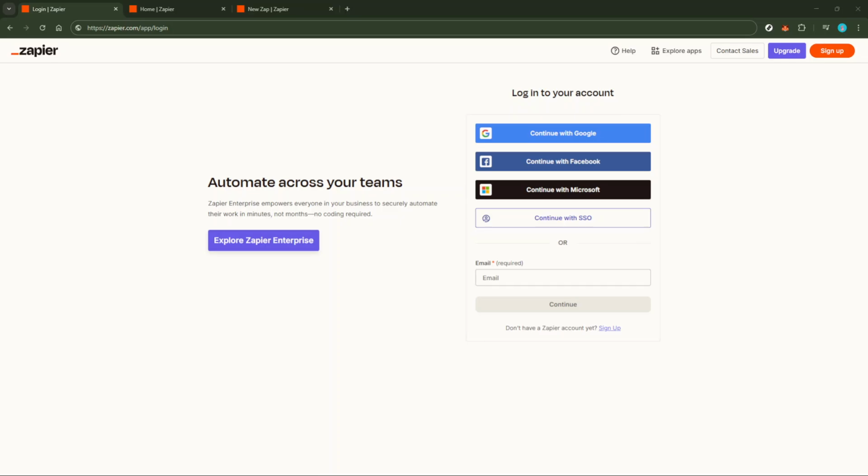Through Zapier, you can connect actions on Squarespace, such as form submissions or orders, to actions in Klaviyo, like adding a subscriber, updating profiles, or triggering flows.